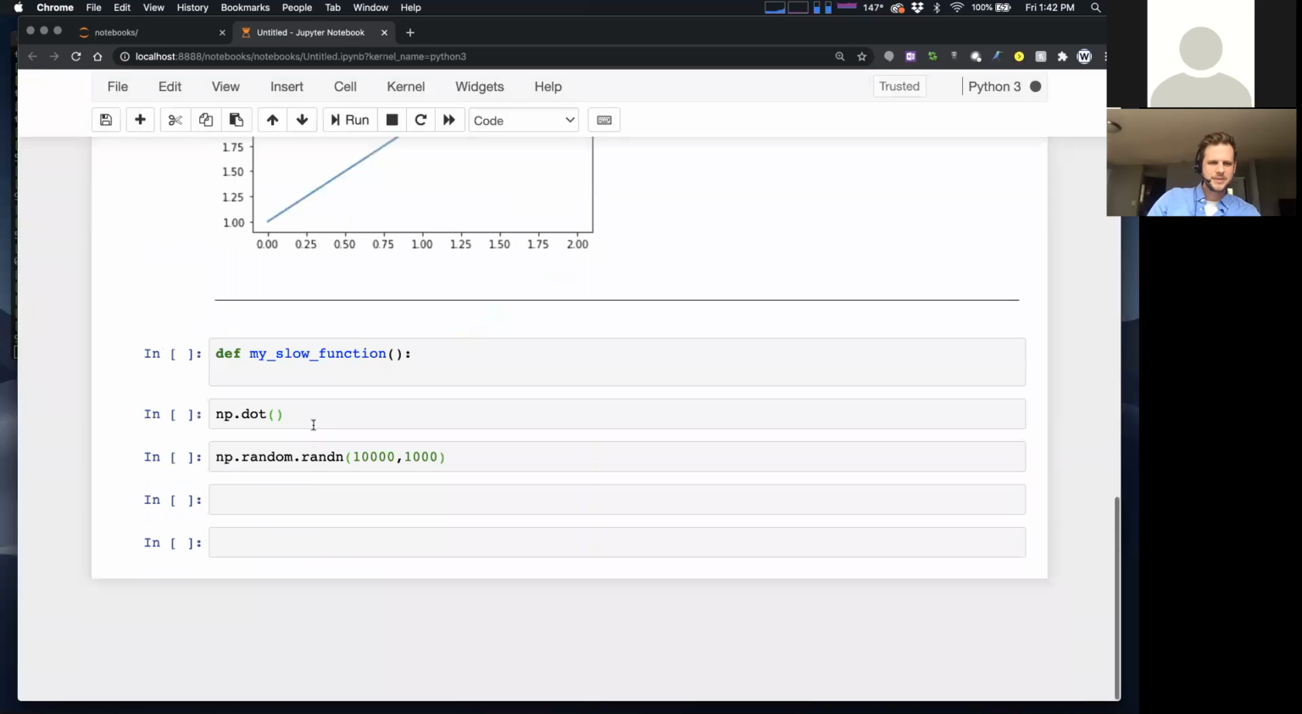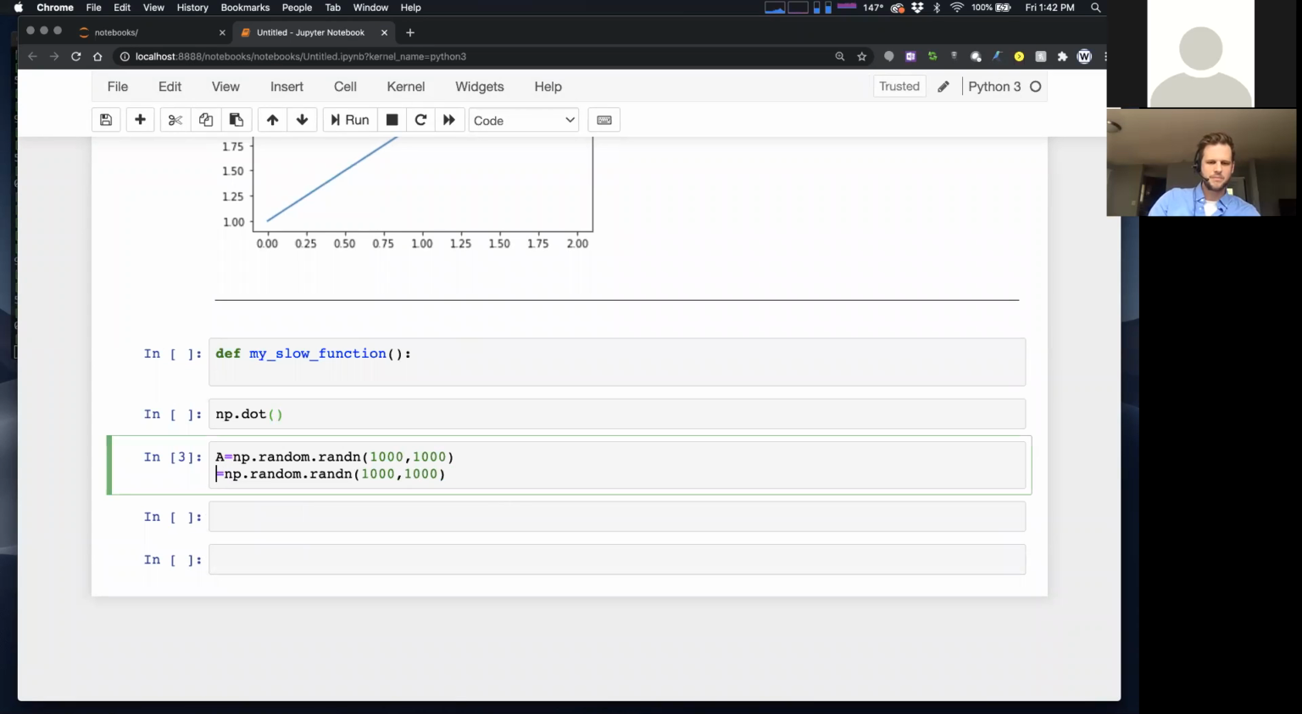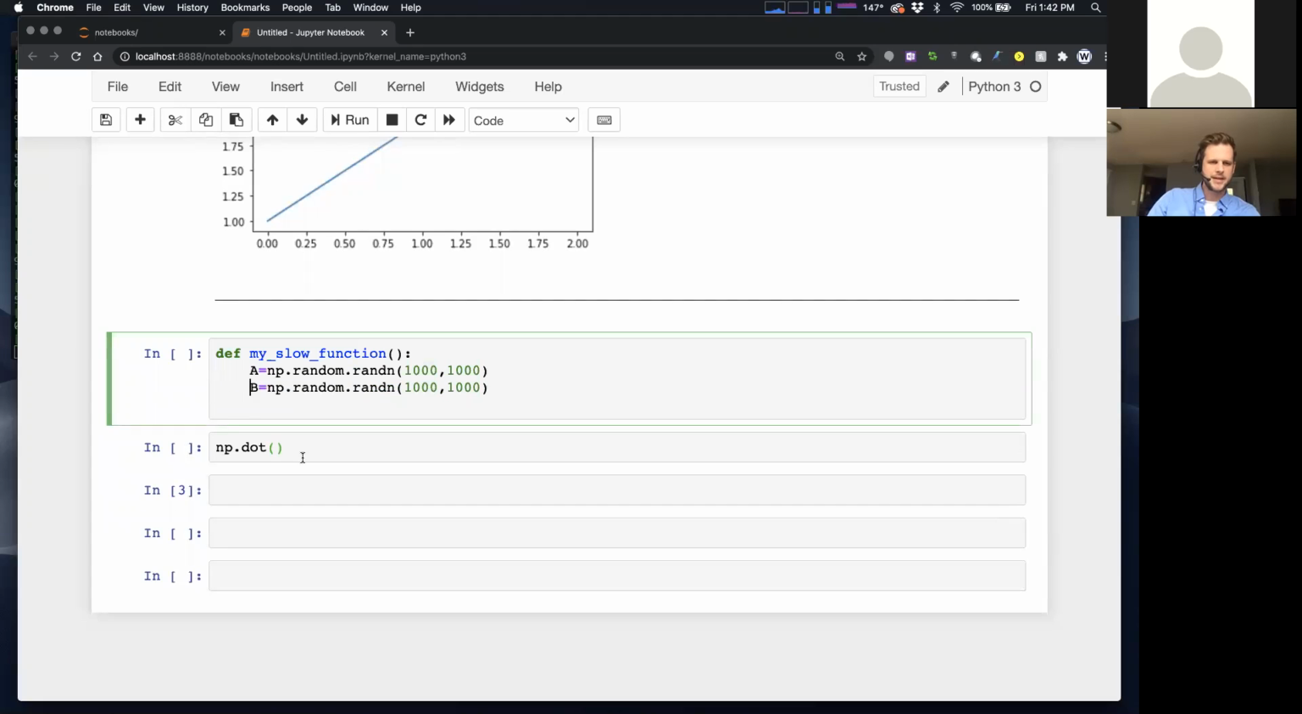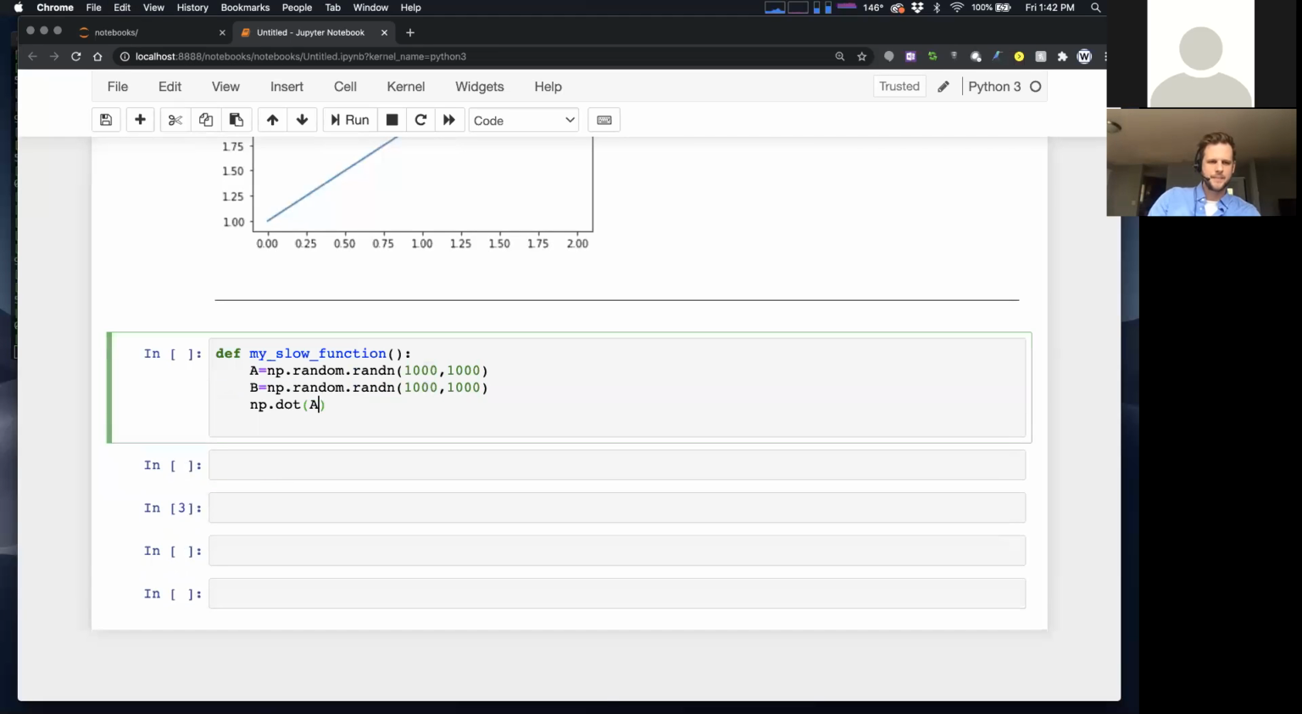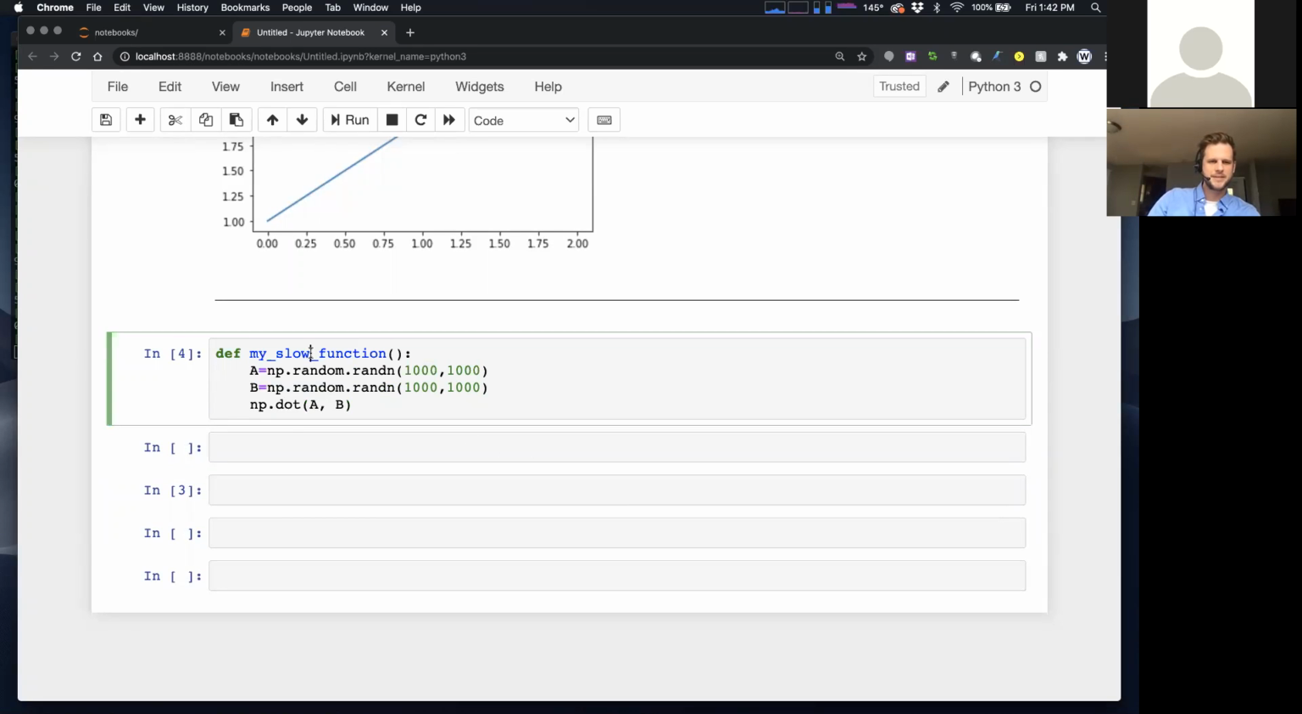So let me run this real quick, and I just want to show you this timeit function. Let's say we have a matrix called A that's going to be 1,000 by 1,000, and a matrix called B that's also 1,000 by 1,000. And let's say that our function multiplies these two together. I'm just making a function that's going to be slow so I can show you timeit. Okay, so we have this slow function and I can run it. I should return the result. Result equals my_slow_function.